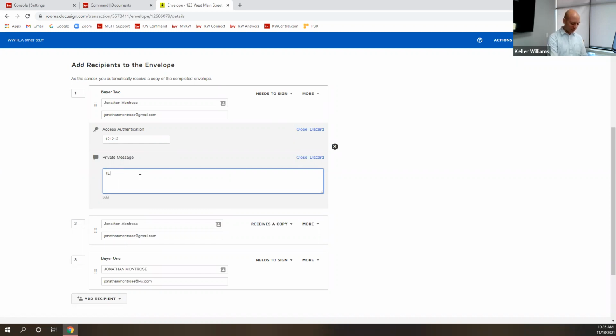You're going to say something like, text me for the code. You're going to also want to watch spelling. This way they get it, they send you a text, you send them 121212, they can open the thing. So it's just one more layer of security. If there's something sensitive about the document that you don't want other people to be able to access, you can add that layer.